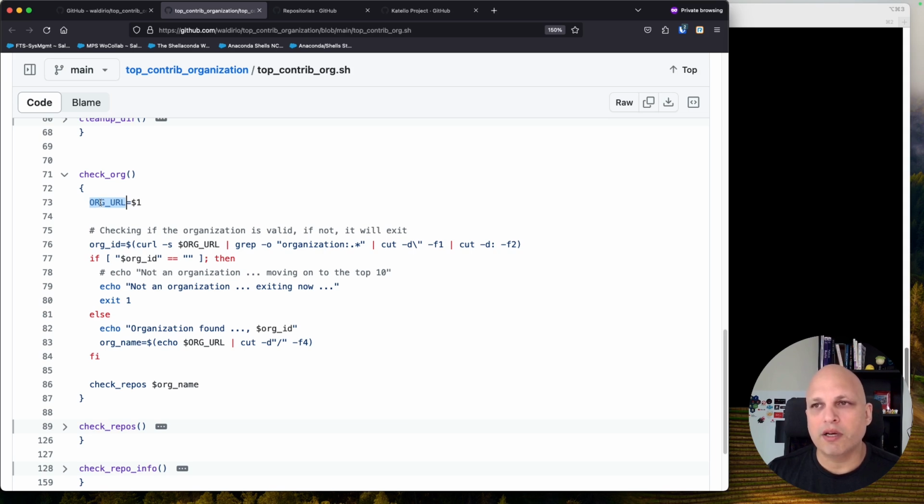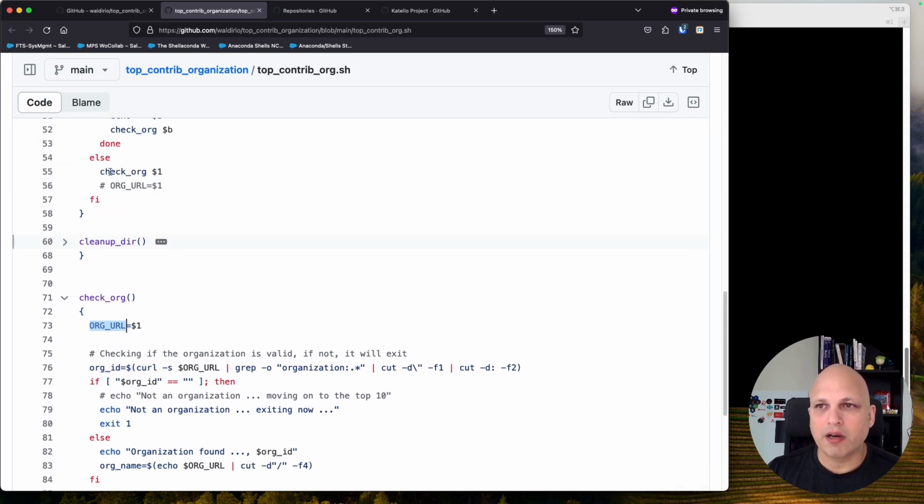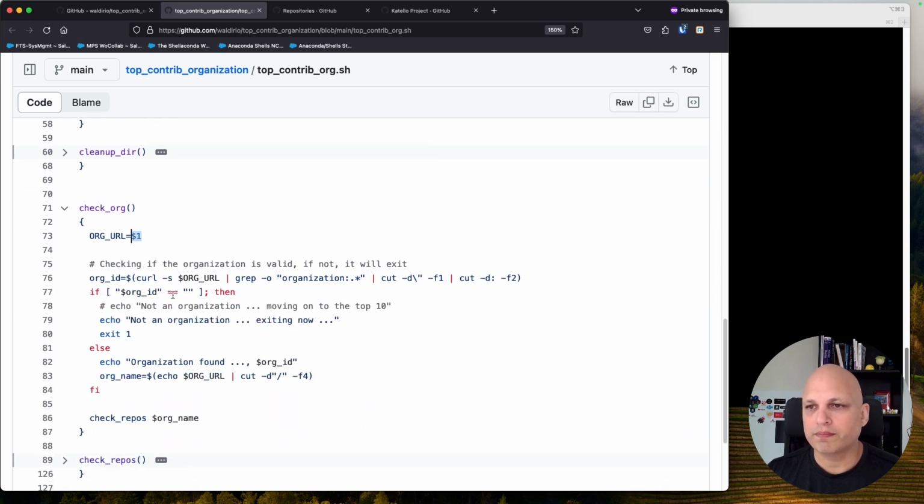So what I'm doing here is I'm calling this function, passing $1. We know the value of $1. This function is going to receive that parameter. And now I'm saying, hey, let's create this variable, org URL, and this variable will receive the content of $1, the first parameter to this function, okay?